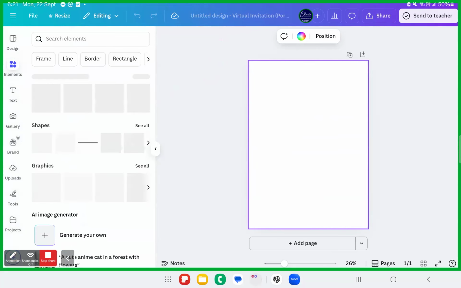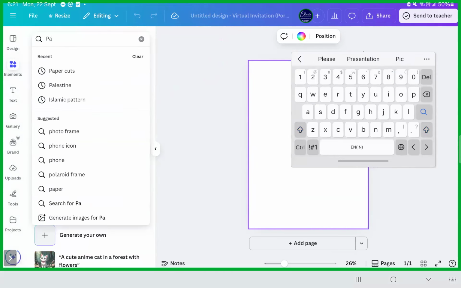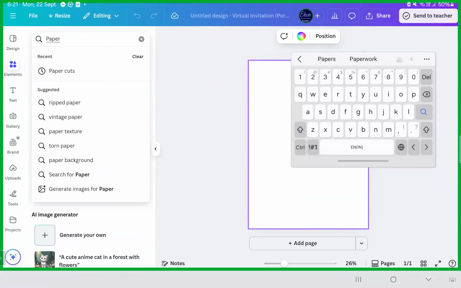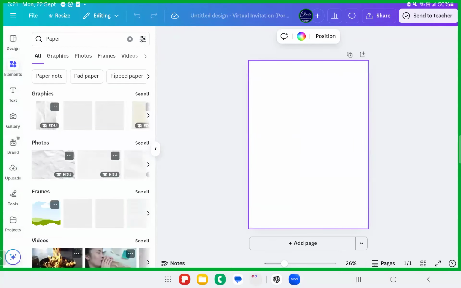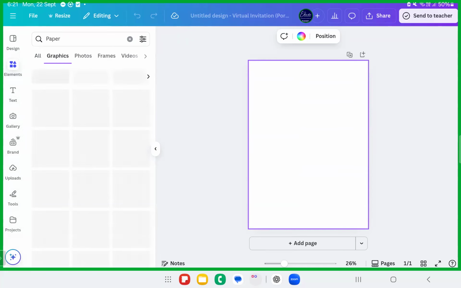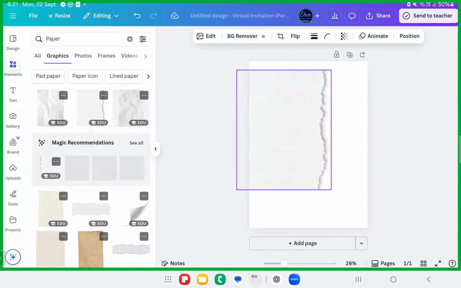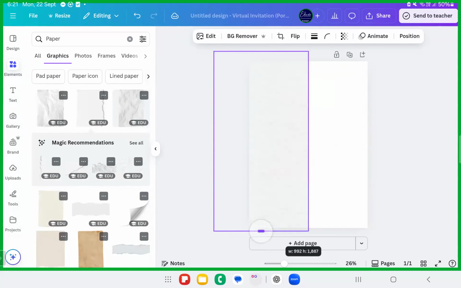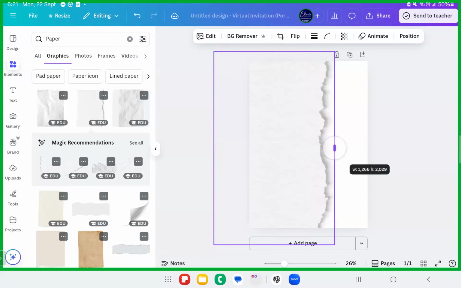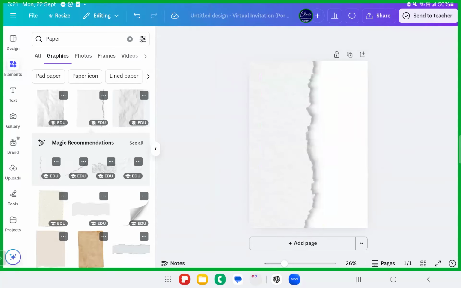I'll just write it and show it for you. The first one I'm going to go ahead with is paper. Please make a note about it. I'll take this paper. See here, I'll add this paper onto this frame. And see here, this looks beautiful. So one background is created.